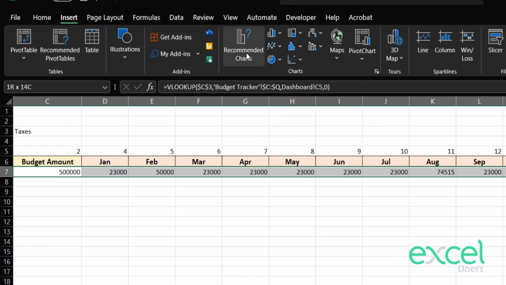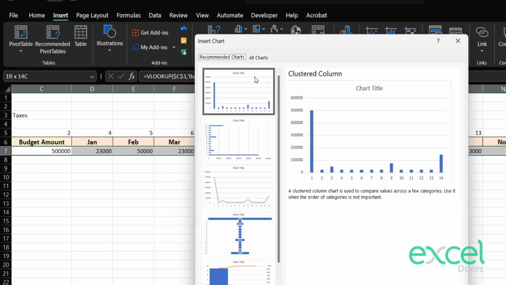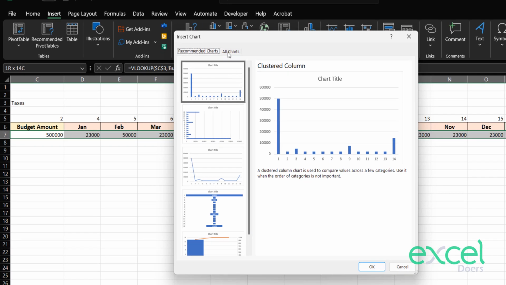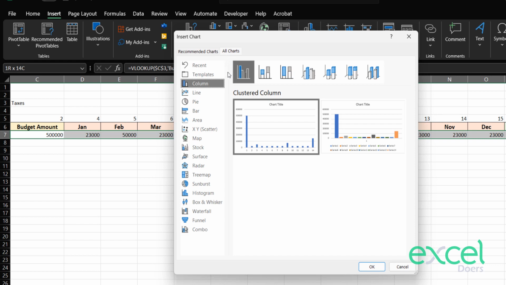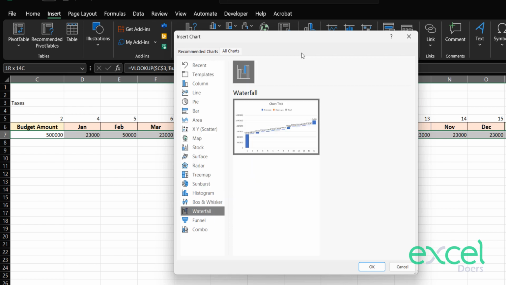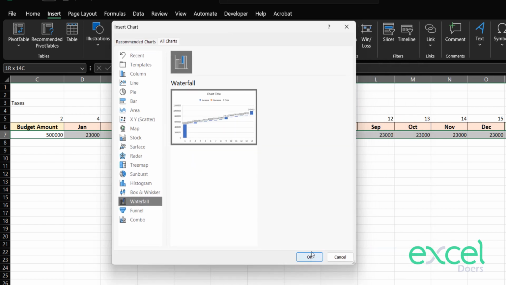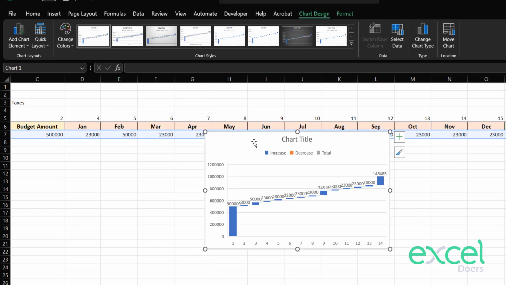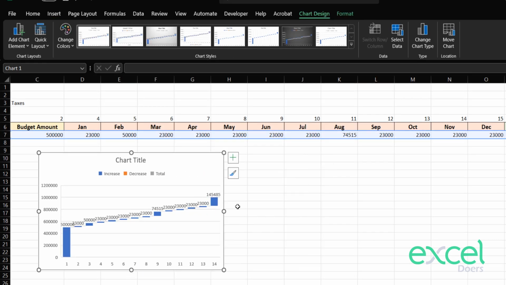By using this information, I will select all this information, then go on insert, and click on the recommended graphs. It is recommending some graph, but we will click on all charts, and then go on the waterfall, right? This is my waterfall, and I will press OK. Okay, this has selected the waterfall, right?